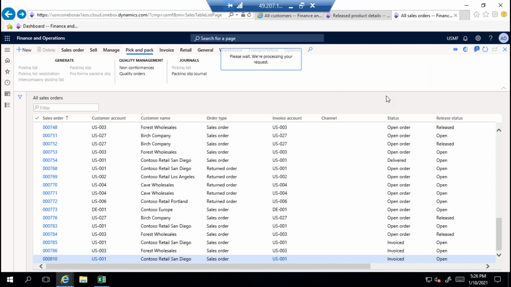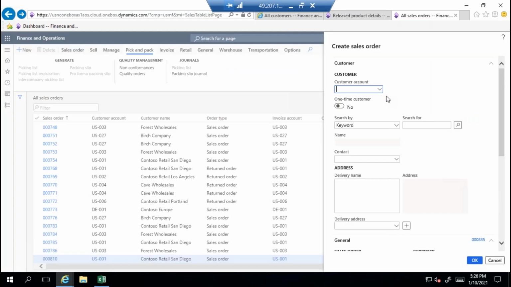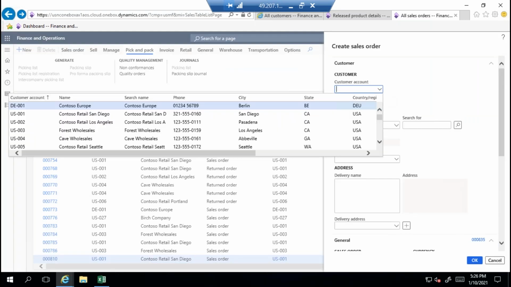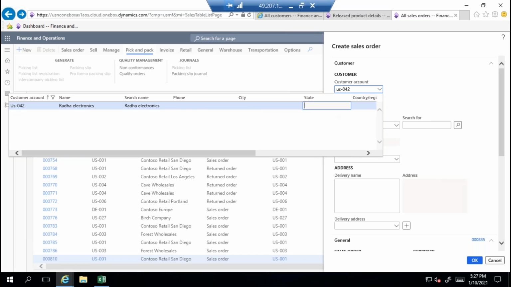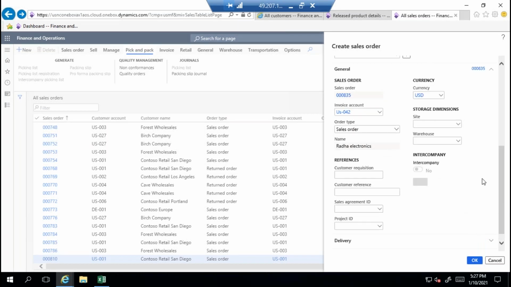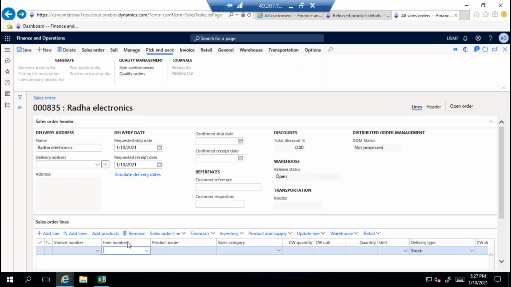In detail we'll see tomorrow, but let me show you at a high level about this sales order process. I'm selecting the customer account US 042, the new customer we have created. Site and warehouse, as I told you, you can select in the lower section or here also, while selecting the item master.